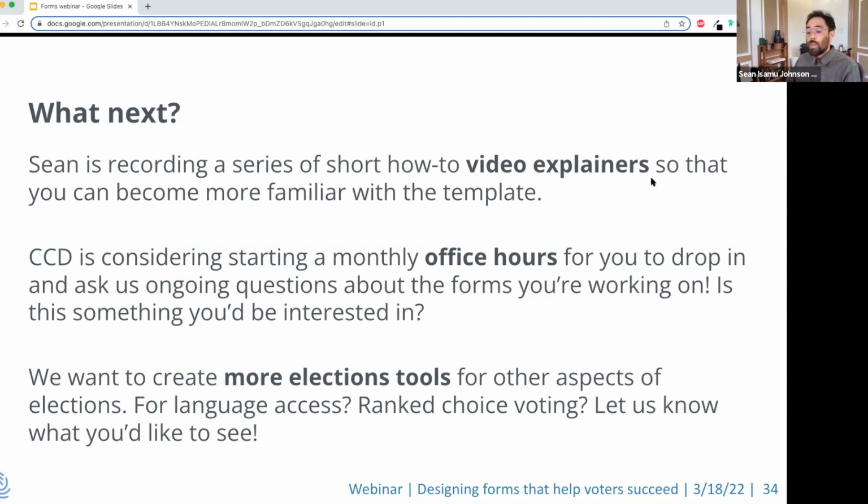And then beyond that, we're constantly creating more elections tools. We have a couple people on staff who are doing language access materials. So like guides for you. The 2020 census happened, and a lot of elections offices are going to have to start thinking about, I hope you're thinking about providing materials in new languages. We are producing materials on ranked choice voting. We've worked a lot with New York City to produce guides for ranked choice voting.